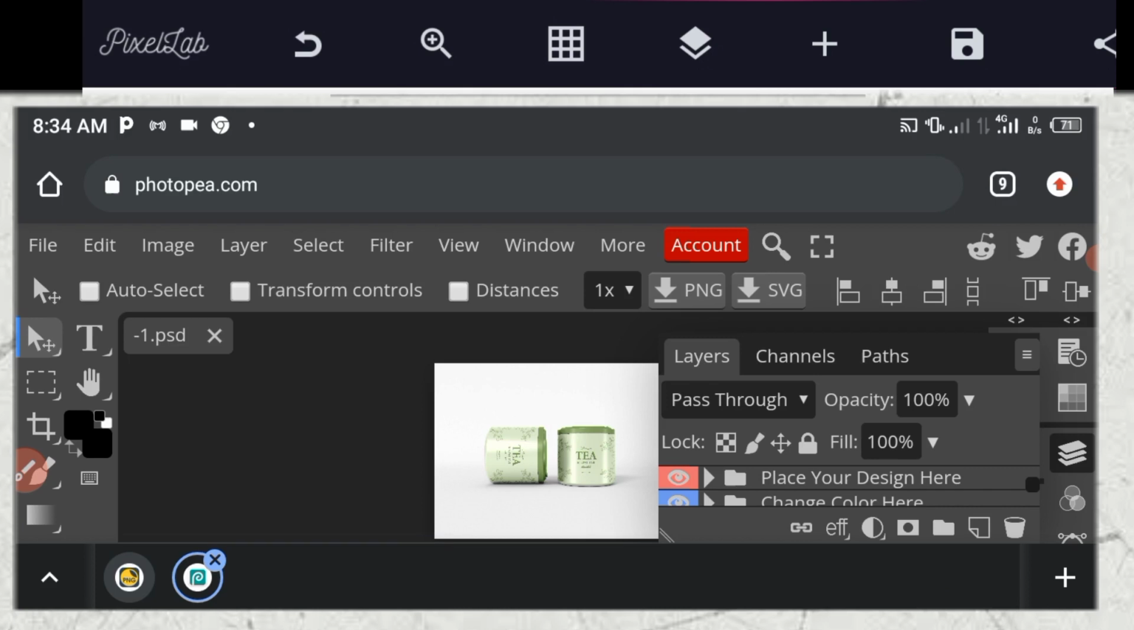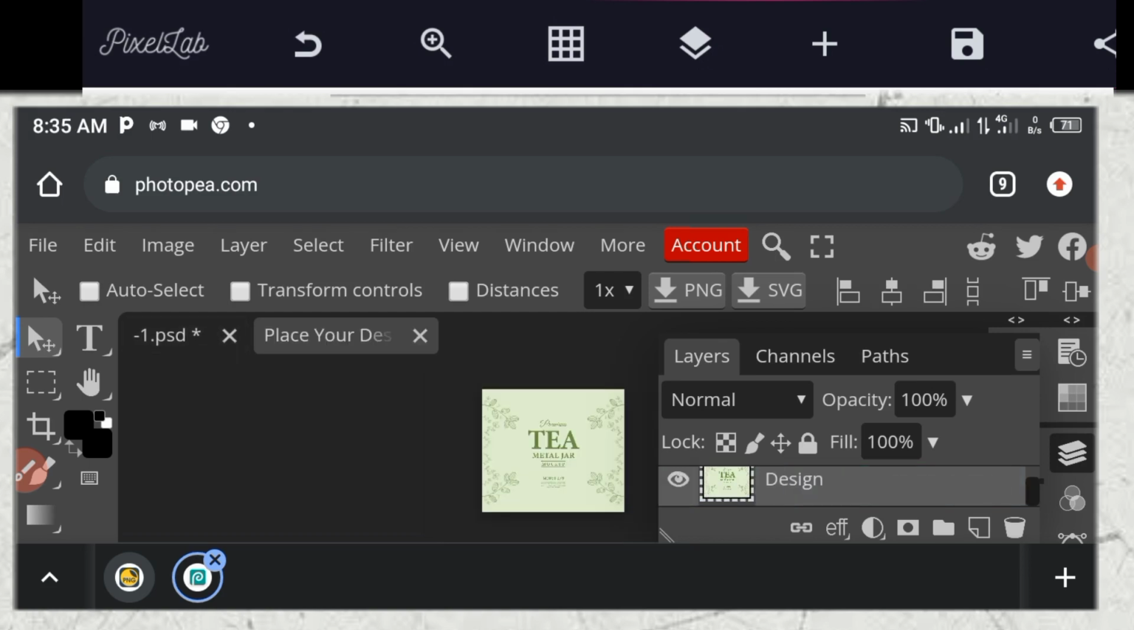So where they wrote place your design here, I'm going to click on it. Good. Then container right, so let's double tap it. You double tap the eye, container right. So let's go. I have double tapped it. I'm going to wait for it to load. Good. So you click on the eye, you edit.